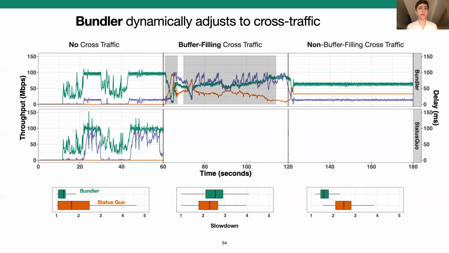Finally, we remove these buffer filling flows, and instead we run some non-buffer filling traffic, which is occupying about half the bottleneck bandwidth. Again, bundler quickly detects that the buffer filling traffic is gone, and it switches back to its normal delay control mode, adapting to the amount of available bandwidth and regaining control of the queuing delay. Since it's now able to control the queues again, if we look at the slowdown at the bottom, we can see that, again, it's able to improve the flow completion times relative to the status quo.